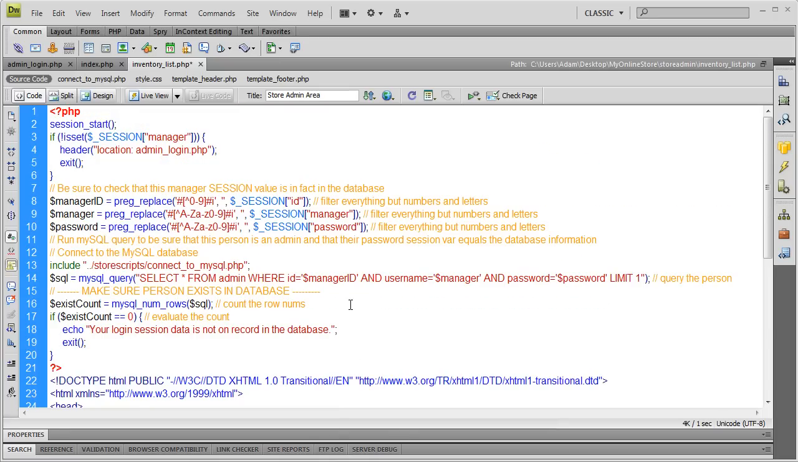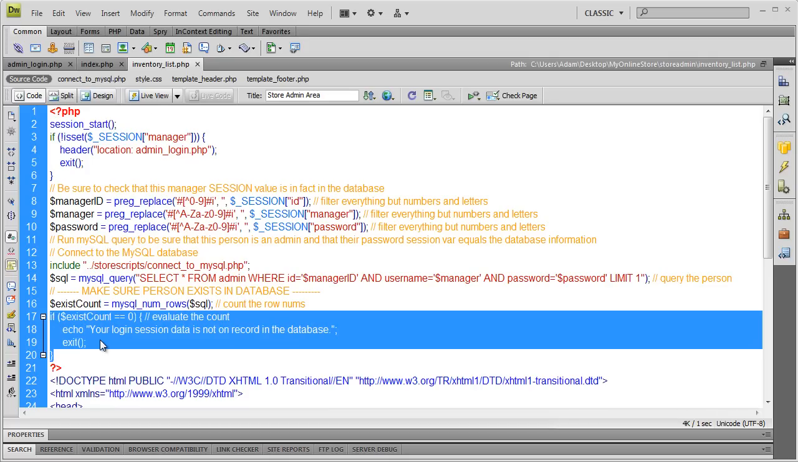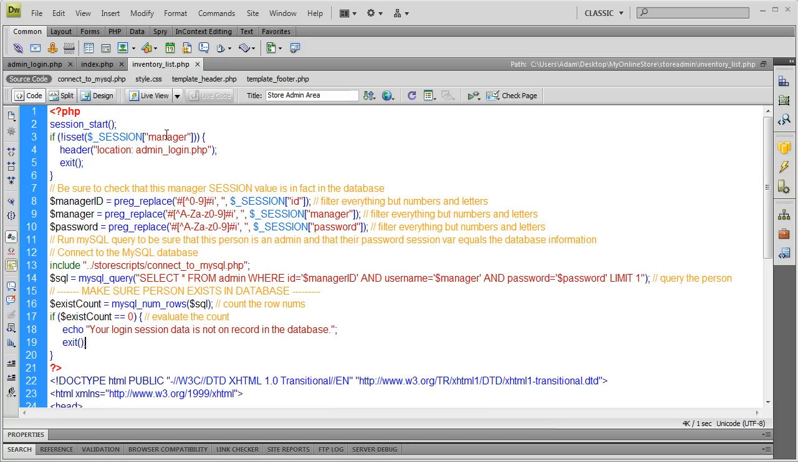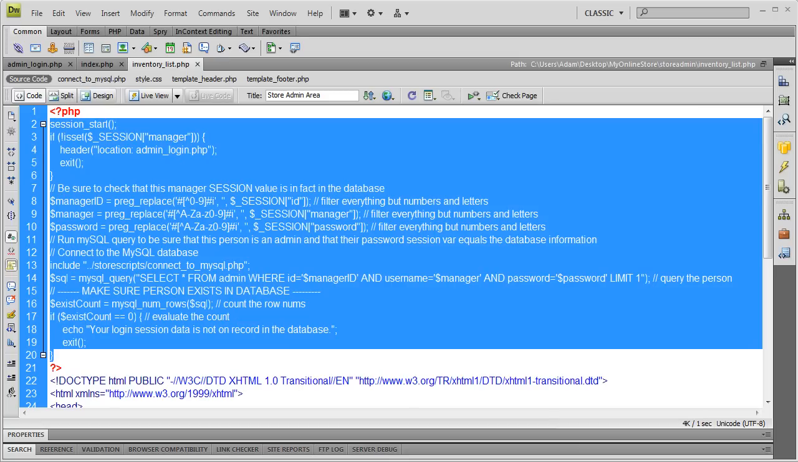Let's get this down so you can see the code more. So on my inventory list page, I'm keeping all of that code exactly how it is because I want to make sure this person's logged in as session manager. I want to gather their session ID, manager, and password variables, and I want to query the database using those variables to make sure that this person is allowed to be in the system. Take note that we are connected to MySQL in this section, and we also session start. So I'm just going to collapse that.